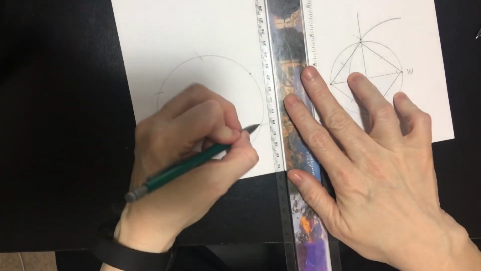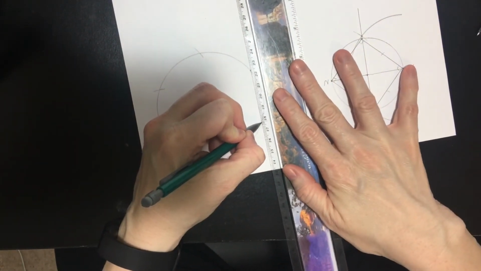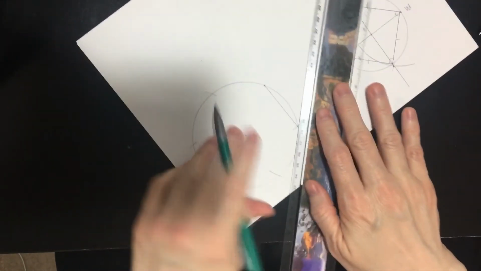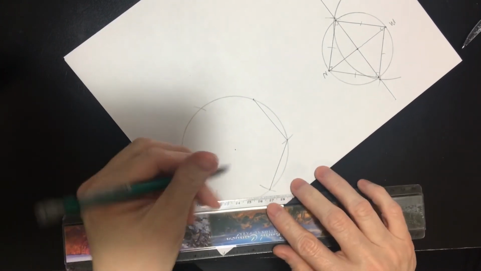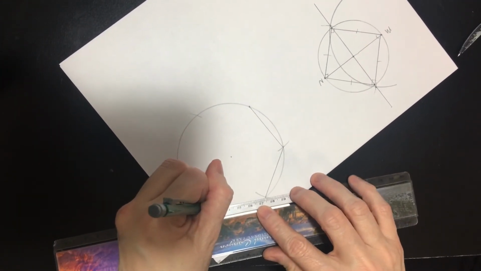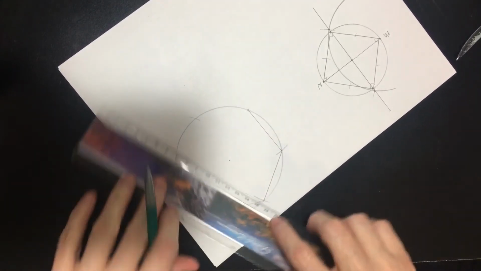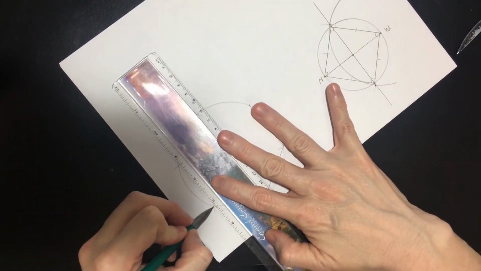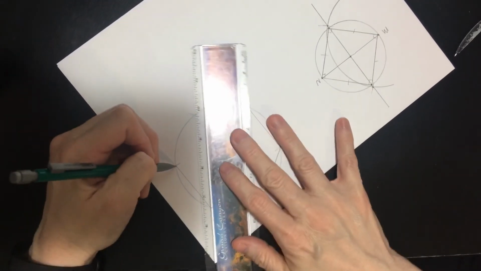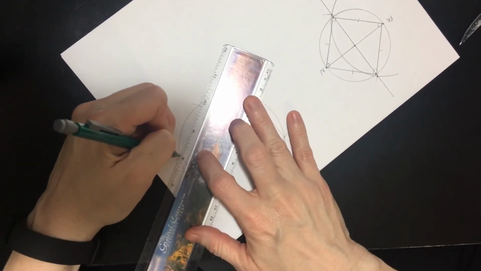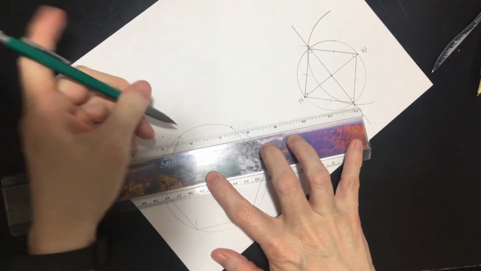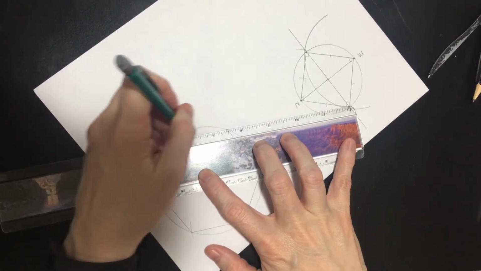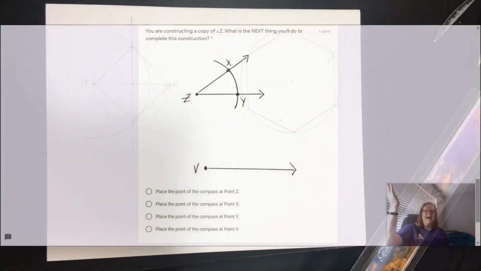Then you're going to use your straight edge to connect those intersecting points. And when you do that, you've constructed a hexagon that can stand alone, or it is inscribed in the circle because all six vertices are on the circle. All right, there's my hexagon. That's it.